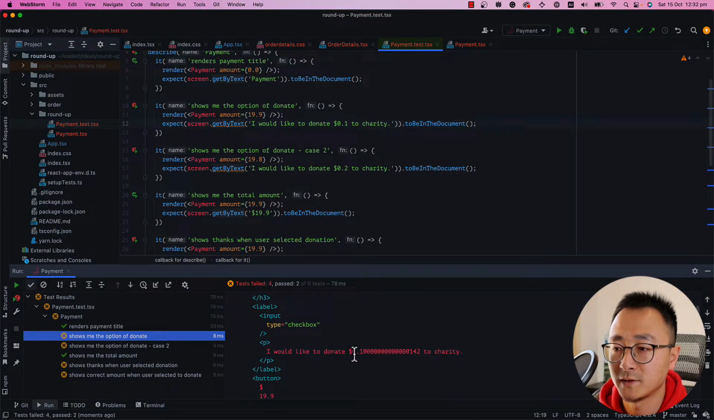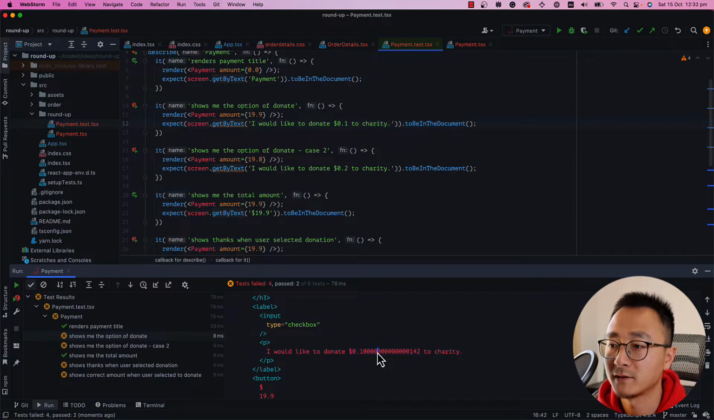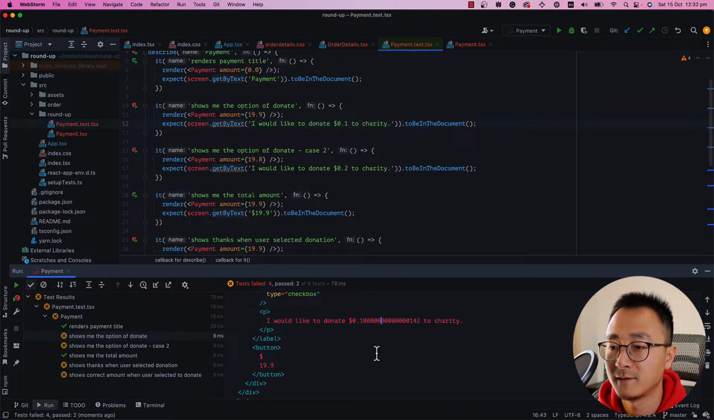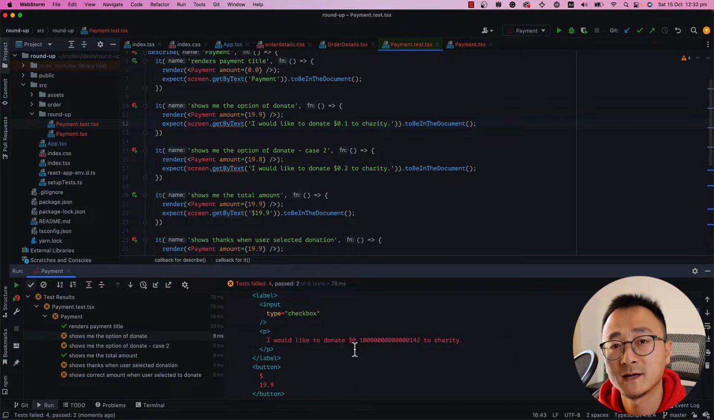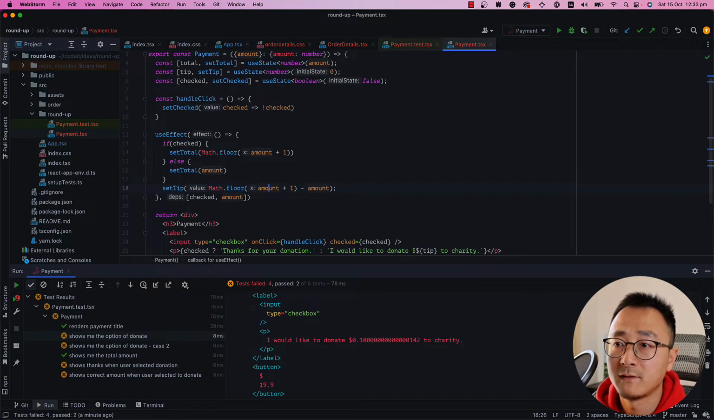Right, so we got the typical float number in JavaScript or in any other language, which is super interesting. There is even a website explaining this whole phenomenon. But yeah, we don't have to worry about that. Let's use toFixed to get rid of that.